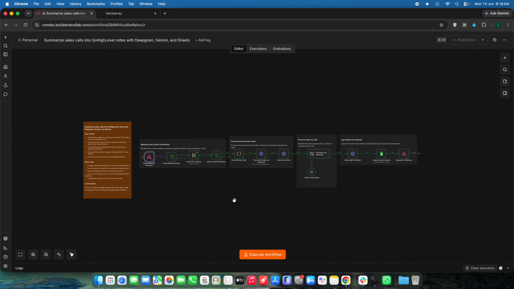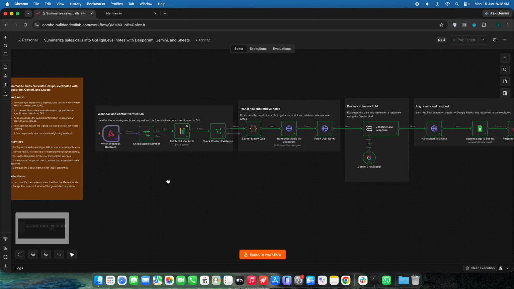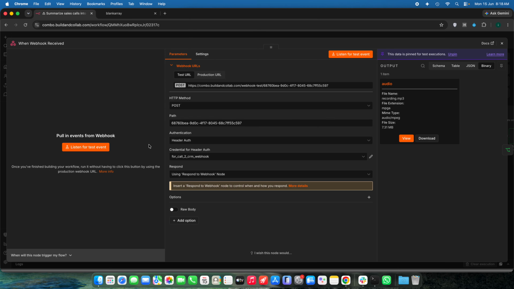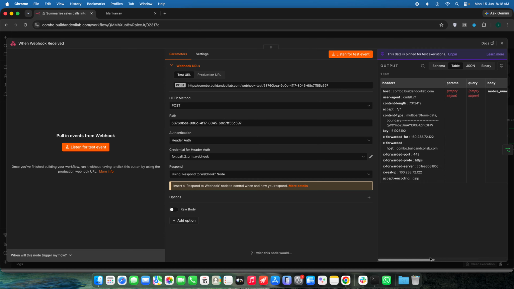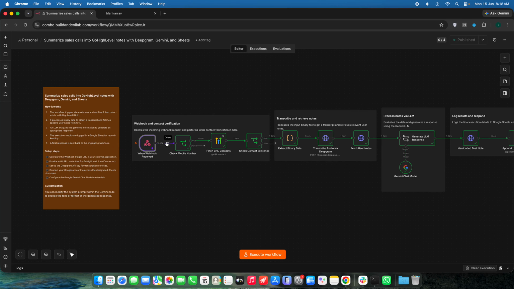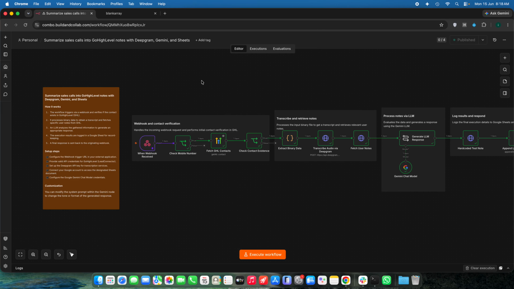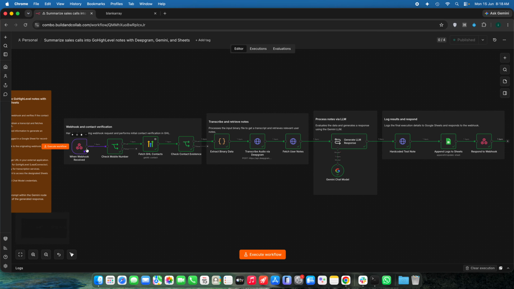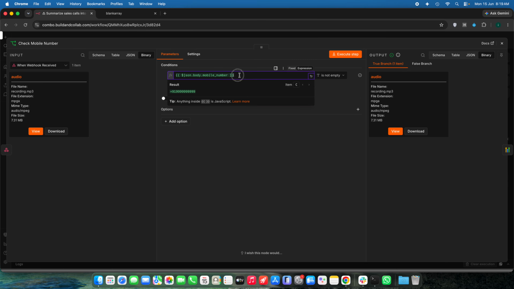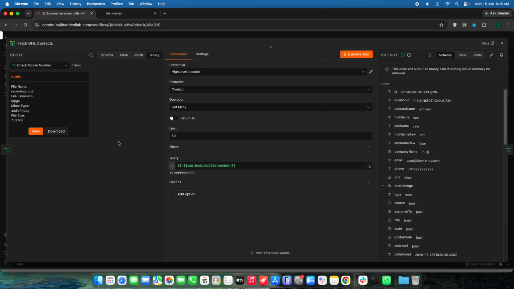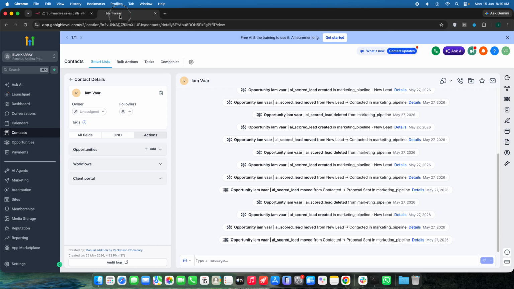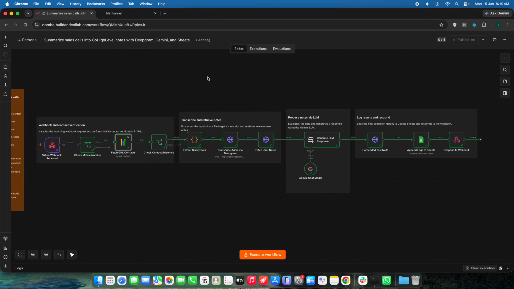Now let me explain each node one by one so that you will understand the data flow inside the automation. Firstly, the webhook: we have to send the voice call audio and the mobile number to this webhook along with the header authentication key that we have set right here. After that, the received mobile number will be checked to see whether the mobile number field is empty or not, because we have to verify whether that particular mobile number is in our GoHighLevel CRM or not. For that reason, we have done this pre-check.